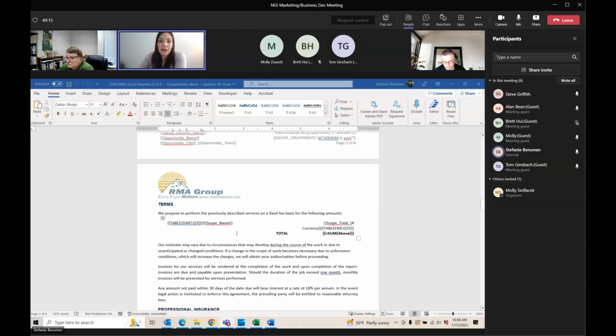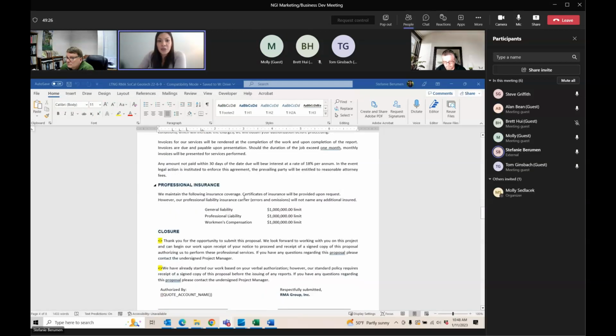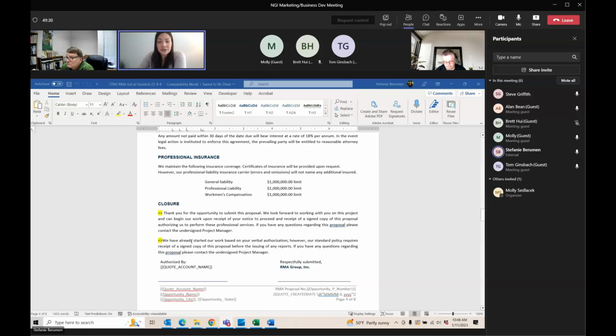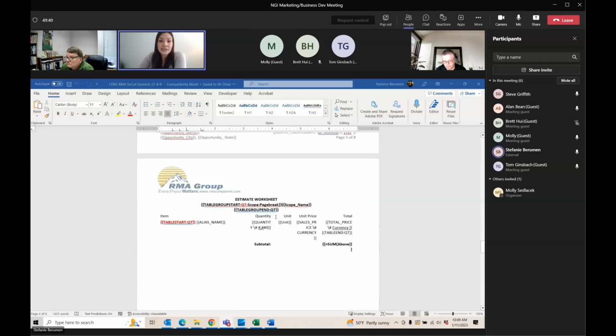After that, we have a table here that's called in from Salesforce that drops in the information. And then we just have some standard language closures. We give a couple of different options. Again, any user can use either of these or completely create their own. And then some standard signature lines.